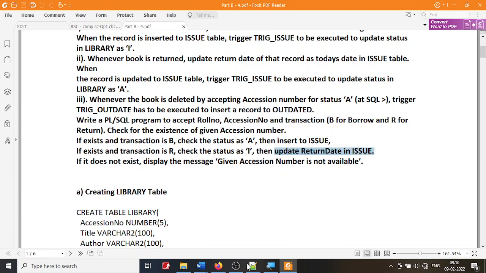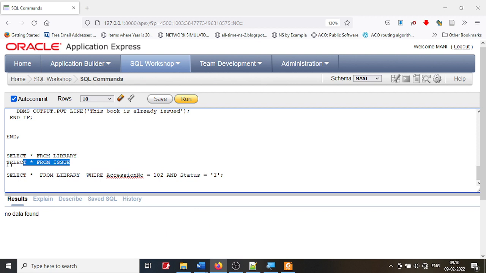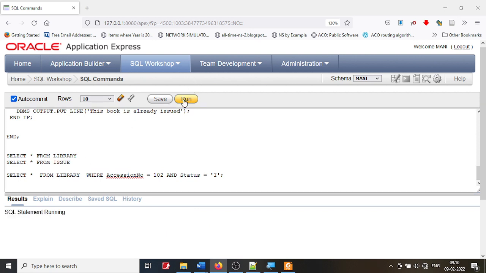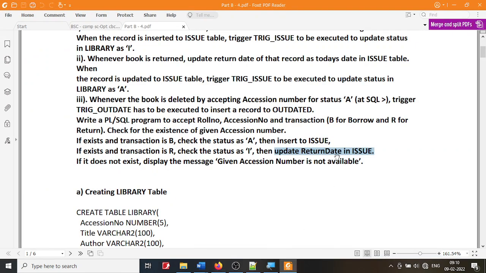How do you update it? You know very well. When the book is returned, what do you get? Look at the thing over here. I'm going to just run this one. When the book is returned, you have two things. Who has taken it, you know very well. Which book is taken, you know very well. You are supposed to update the date as the current date. That is what they have said. Update the issue date.